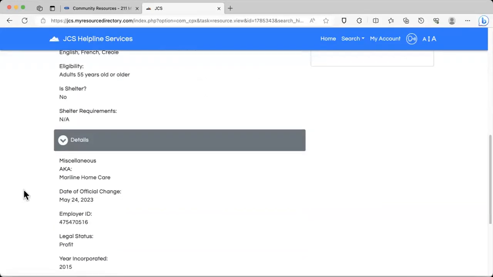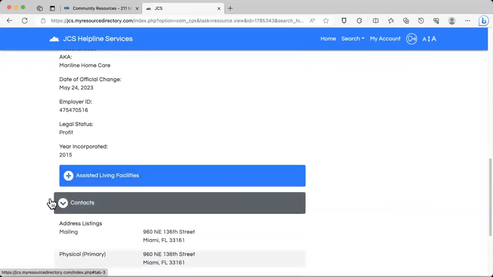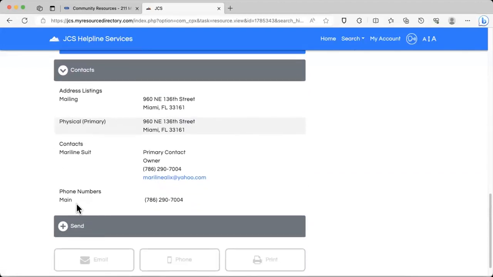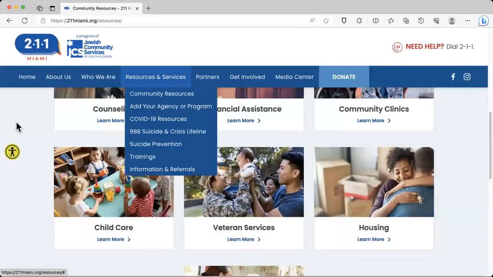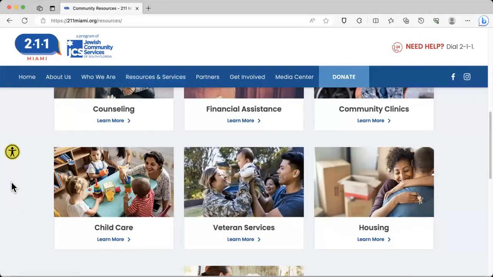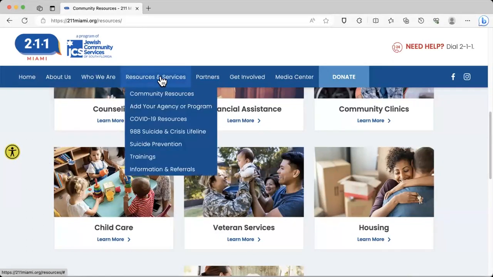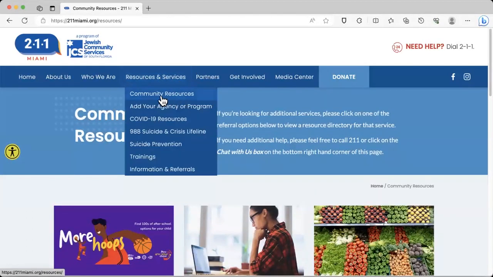You can also see different details. And then, of course, their contact information down here. So each resource listed on the 211 Miami website will have one of these pages, so you can really get all the information you need. Again, this is just the digital way to access the same sort of resources we can access by calling 211, and it's just for those who wish to maybe do it that way rather than call. So that's that community resources section.